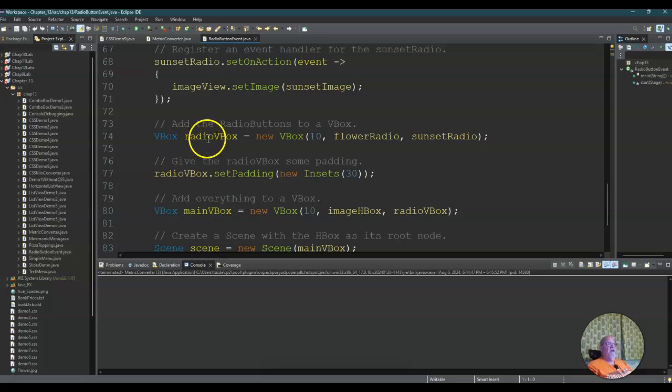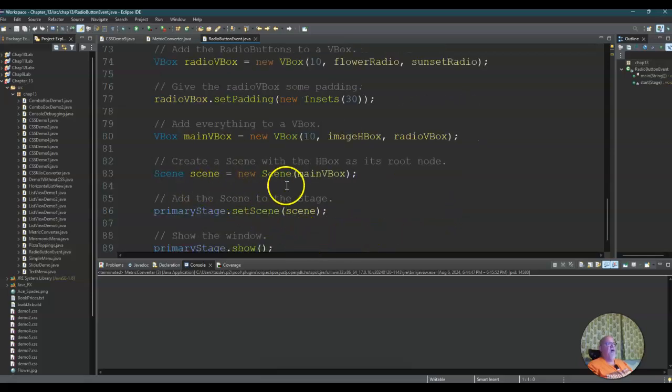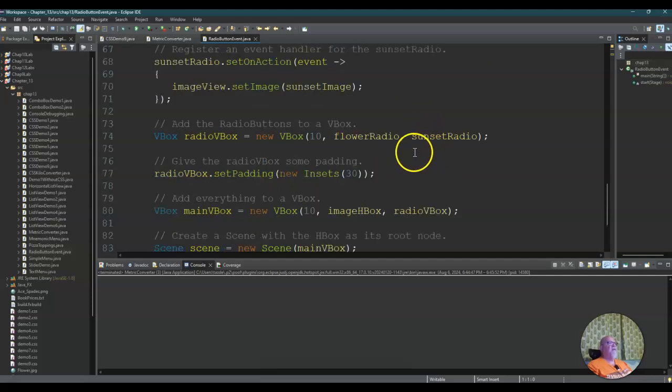I create a VBox called radioVBox, and I go ahead and put my two radio buttons in there. I set the padding to 30. My main VBox, I go ahead and put those images in there. So I've got two VBoxes. One's got the radio buttons and one has the images. Sorry, I take it back. There is radio buttons, and then the main box has the image box and radio button.